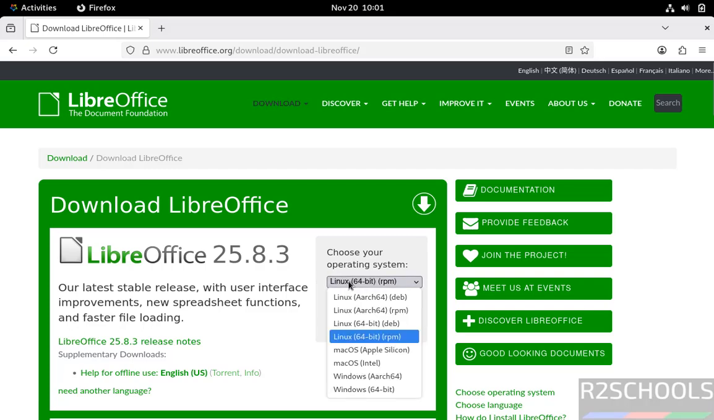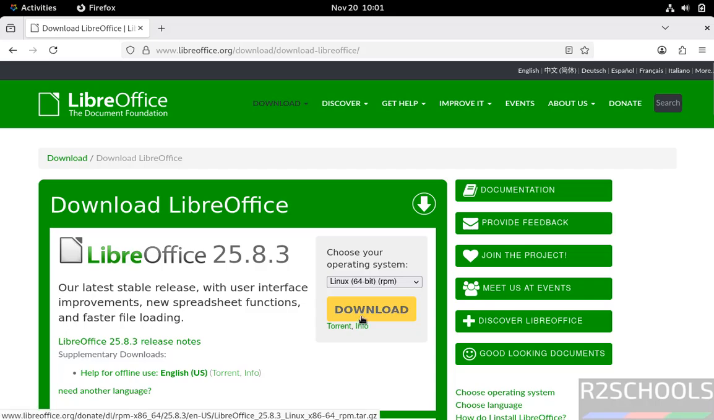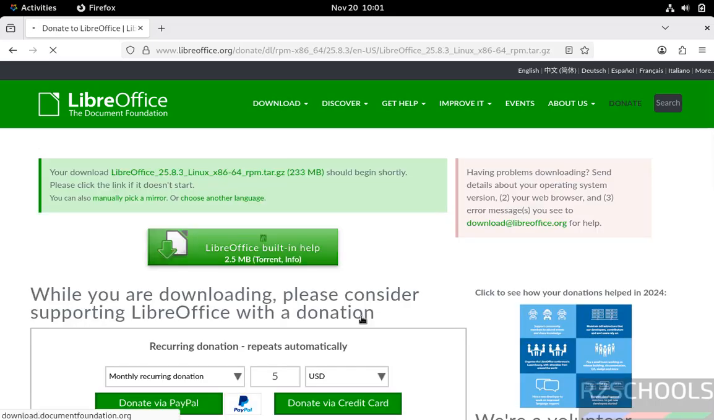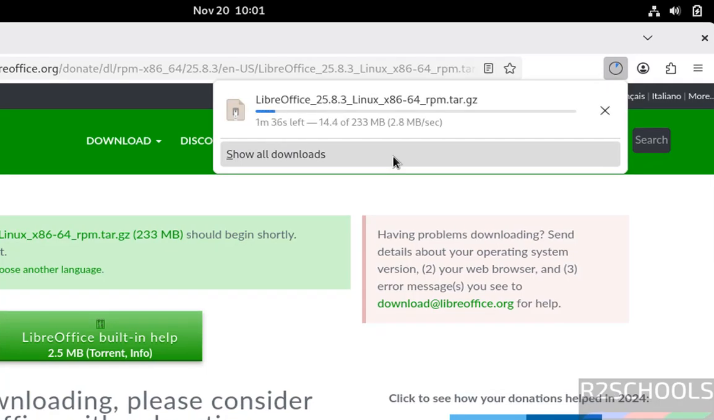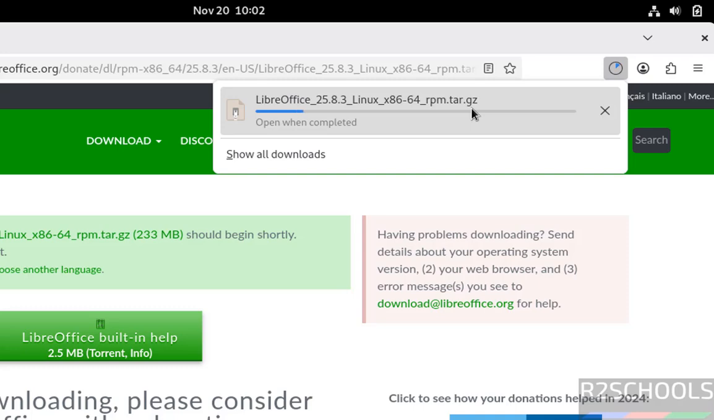Okay, then select the RPM package from this list, then click on download. Wait a moment, download will be started. See, download started and its size is 233 megabytes. Wait until download completes. Once download completes, we will unzip this zip file and we will install.